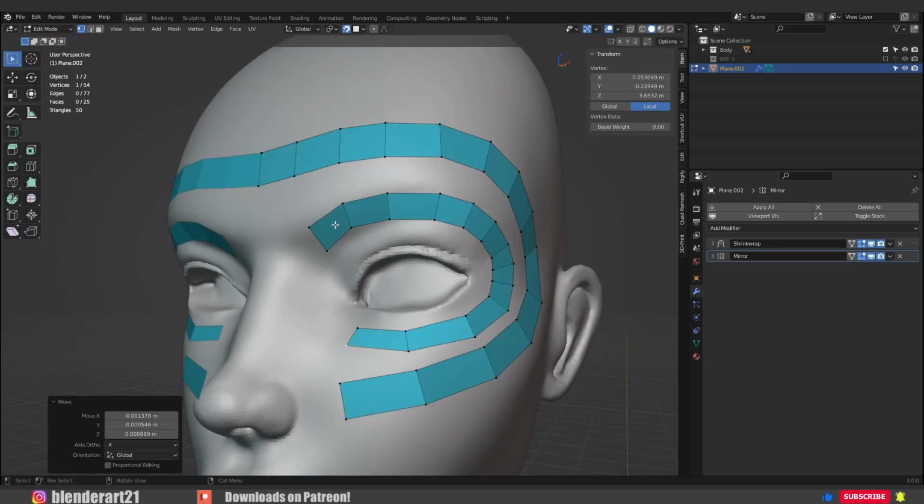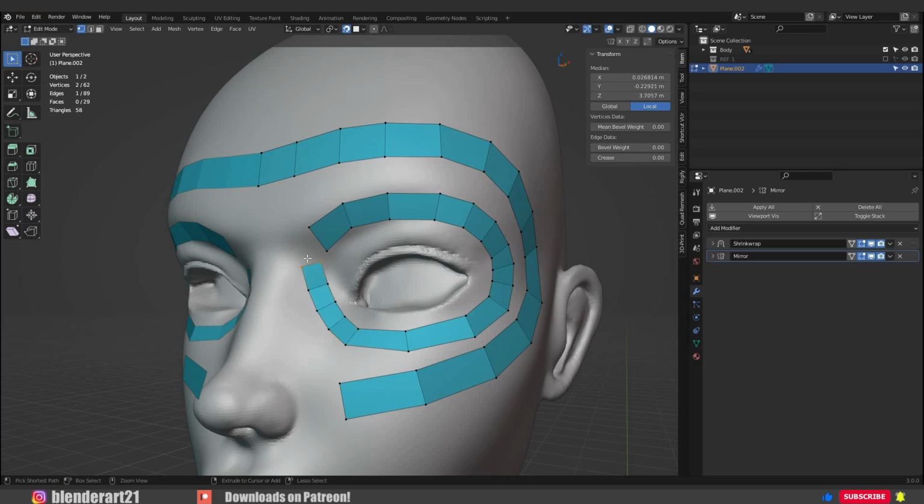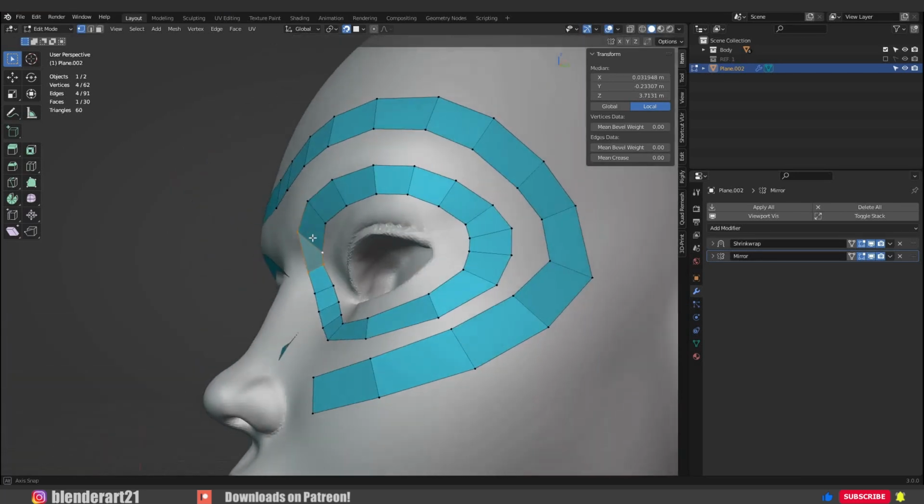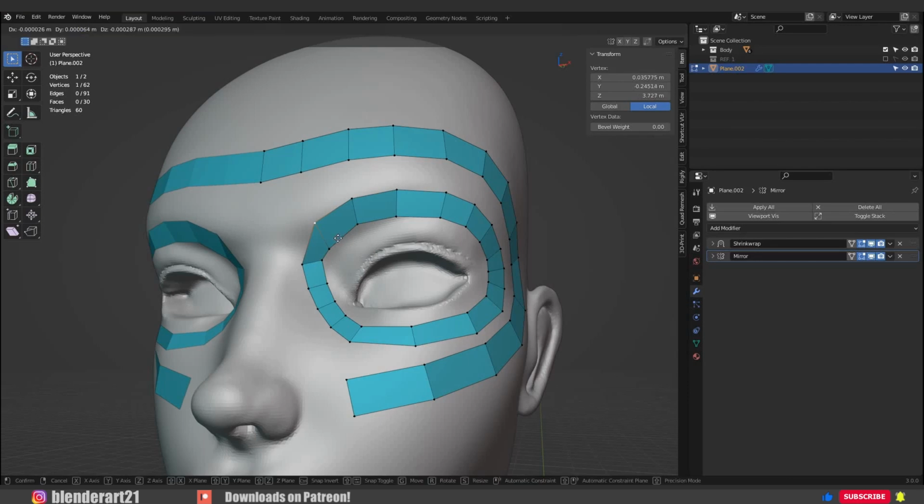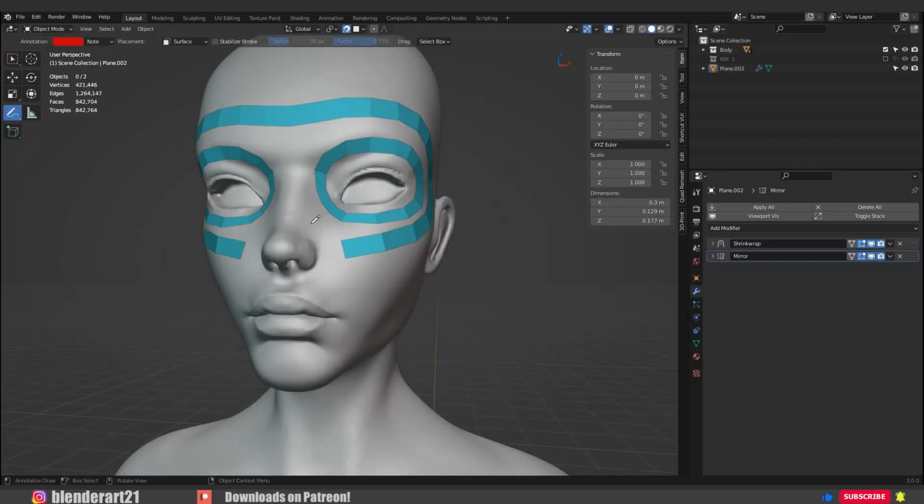Count with me guys, 1, 2, 3, 4, 5, 6, 7, 8, 9, 10, 11, 12. Alright, we need 5 more faces on this area. Select these vertices and hit F to fill them, so we can move on and create a new loop around the nose and the mouth. Let me show you what I mean about that.